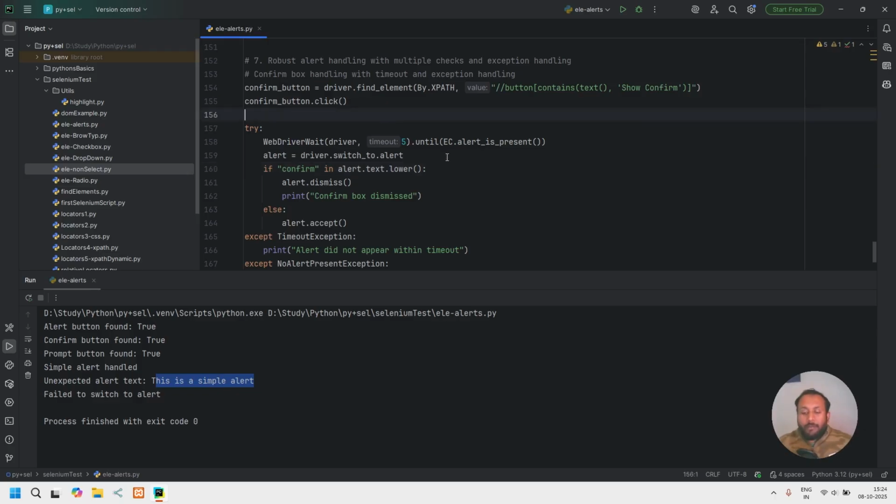To do that, we have this command. EC is nothing but expected conditions, which we had seen earlier: element to be clickable, visibility of selected element, and a few more from the previous one. Here, this is a new keyword: EC dot, or expected condition dot, alert is present.